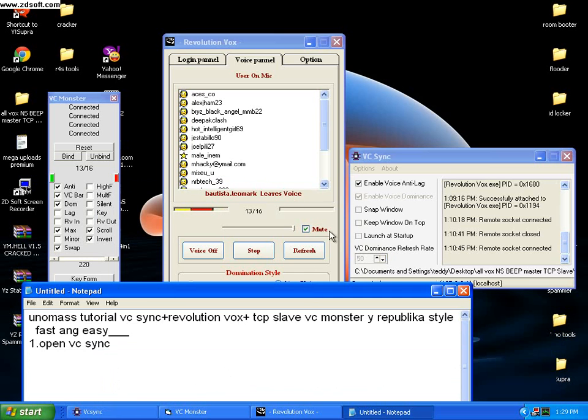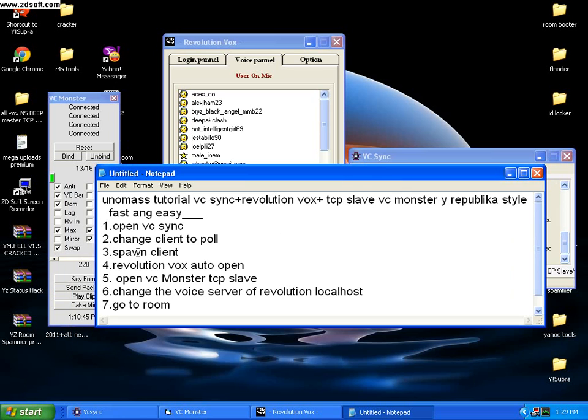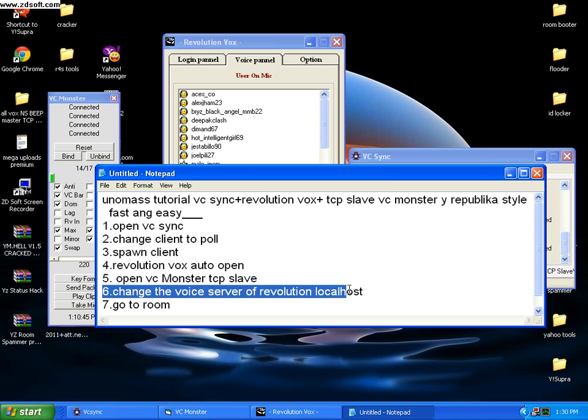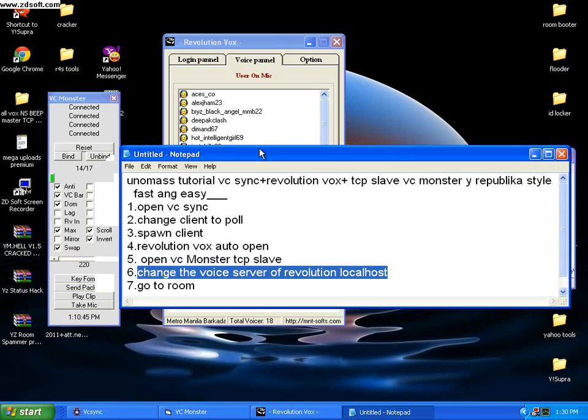So to do this, you must open BC Syncs first. The second is you must change client to phone from BC Syncs, and the third you must phone client, which is Revolution Box, and the fourth one, Revolution Box, will automatically open. And now you must open BC Monster TCP Slave, and then change voice servers to Revolution Box to localhost. You must change the voice server to Revolution Box to localhost, like this one.